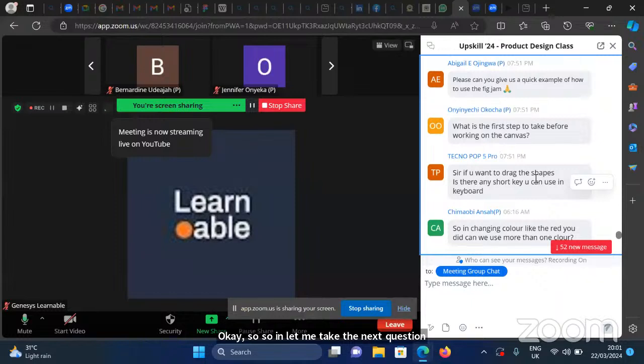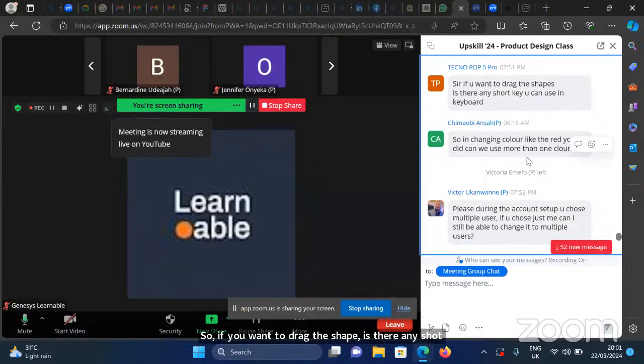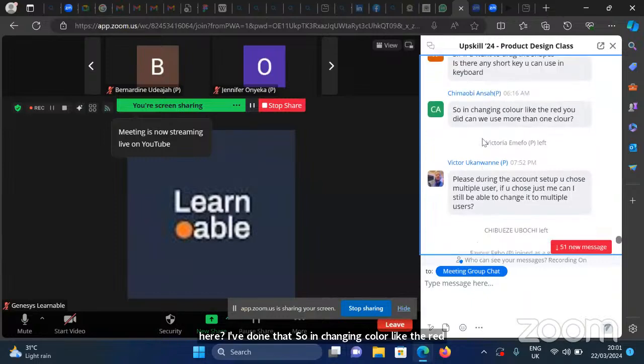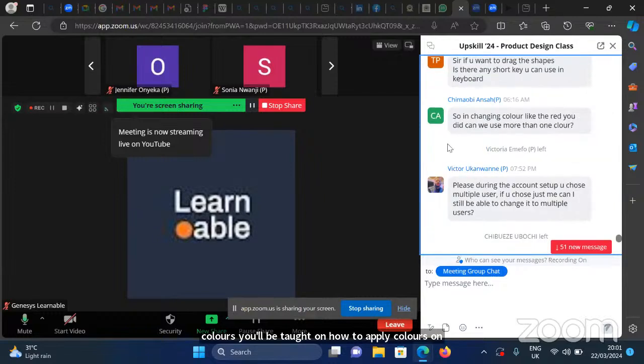So, sir, if you want to drag the shape, is there any shortcut here? I've done that. In changing color, like the red you did, can we use more than one color? Yes, you can use more than one color. In your subsequent classes, when you'll be carrying out projects, you will be taught color theory. You'll be taught how to apply colors on your design, right?